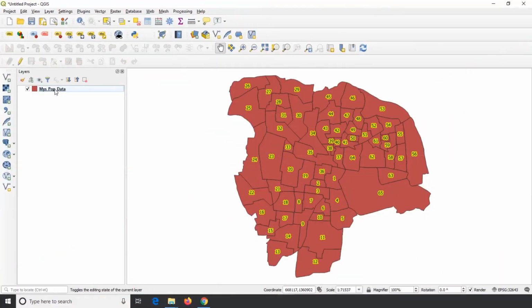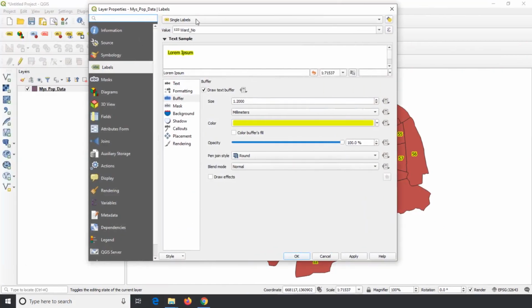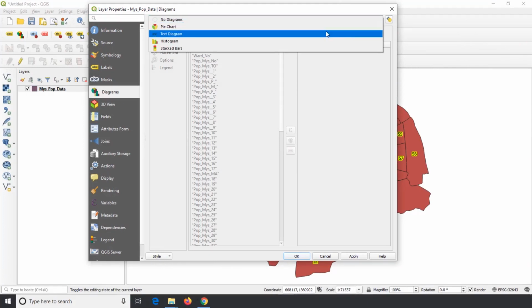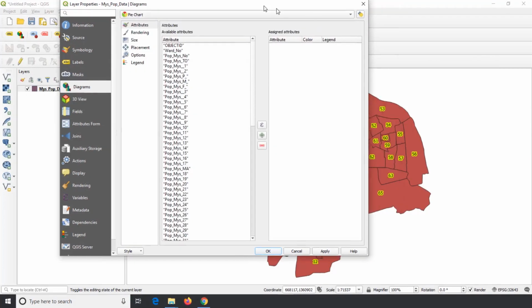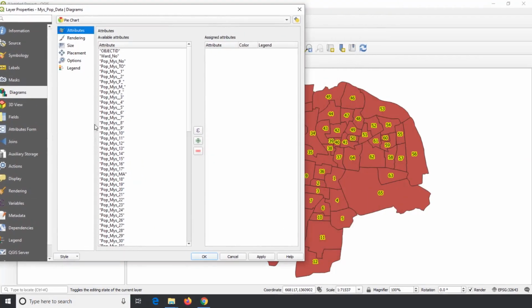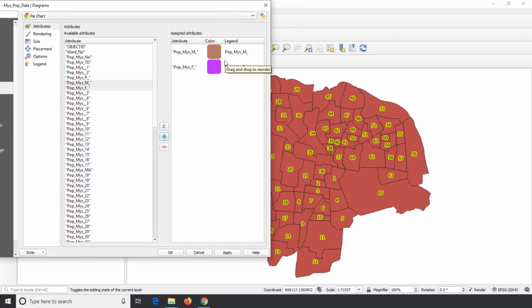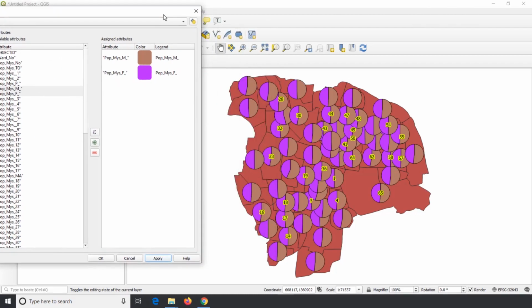If you want to create a location chart map, go to properties. Click on diagrams in the left panel and select the type of diagram we want. Then select attributes. Now we can see the fields in the attribute table. Here, select the male and female population of wards, followed by a click on add selected attribute. Now we can see the selected fields are added in the assigned attribute window. Click on apply and see the diagram on your map.